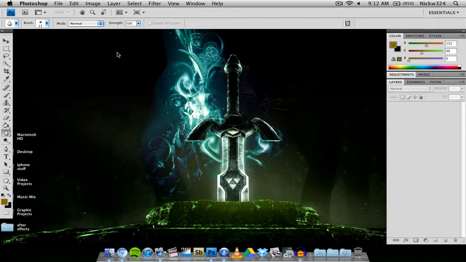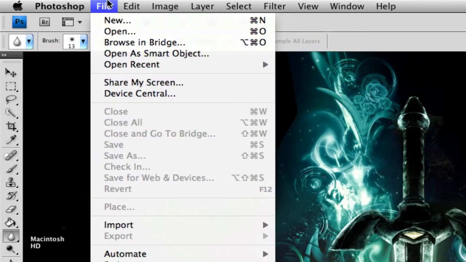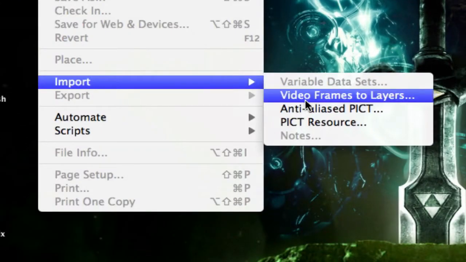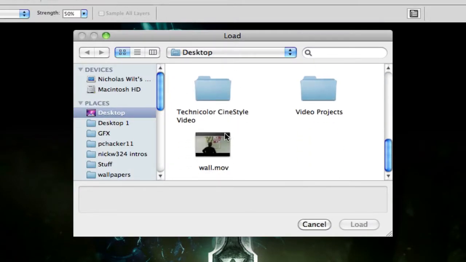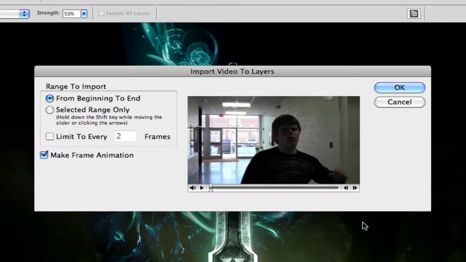I haven't tried this on any other version. So then we're going to go to File, Import video frames to layers, and then we're going to select our video file. So wall.mov, that's fine. Click load, and then you can have a couple different options here. You can choose to import it from beginning to end, or you can select the specific range down here, and then all of that other kind of stuff. And make frames animation is the key that you want to do.